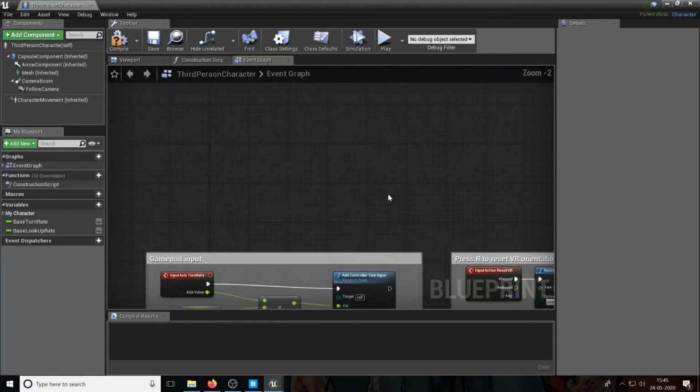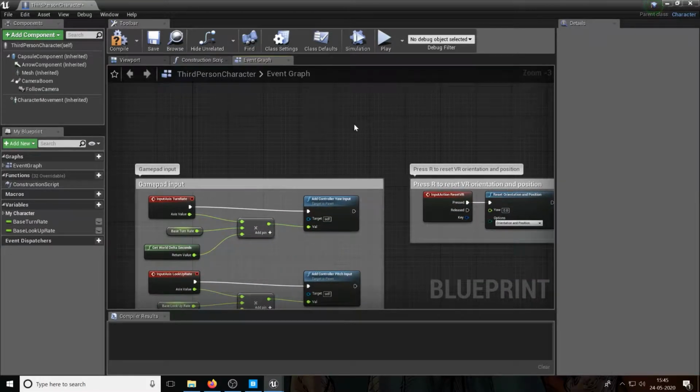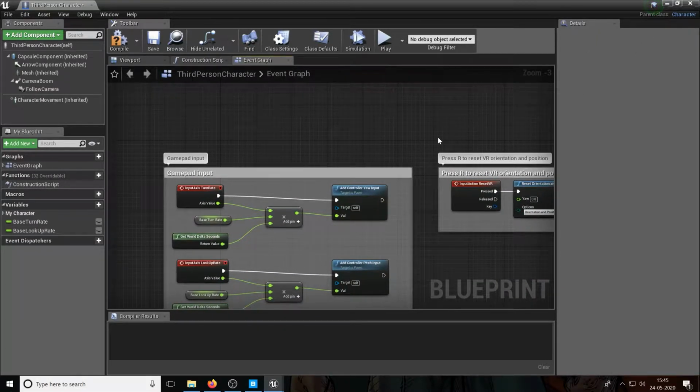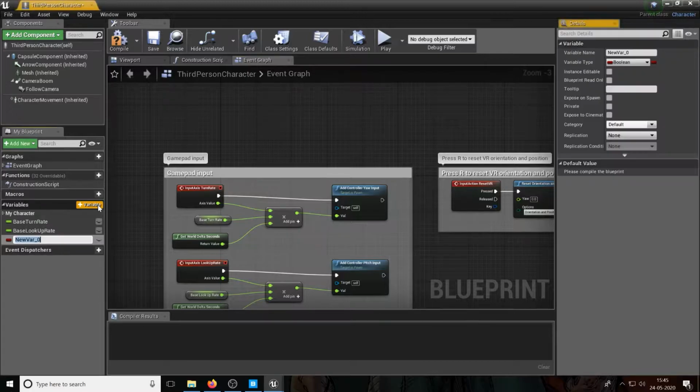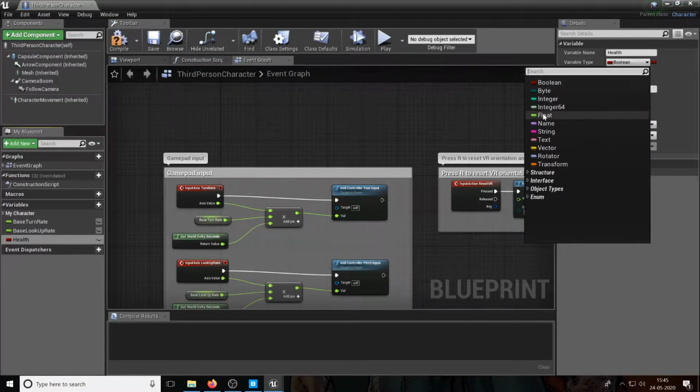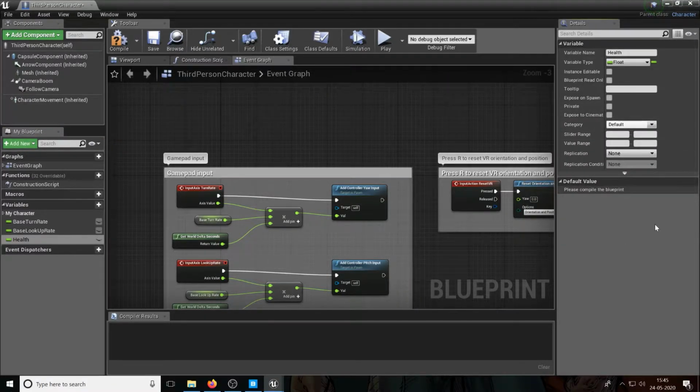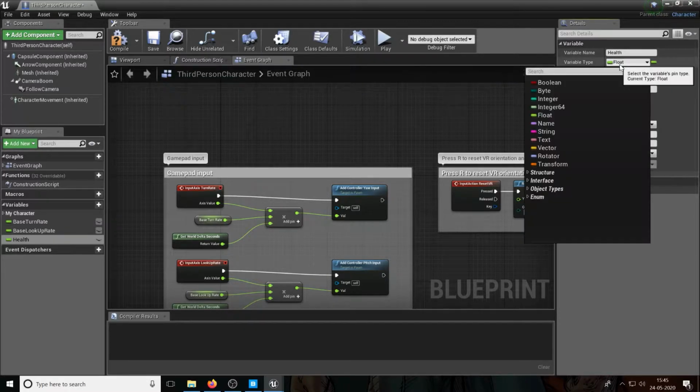Right? So what we're going to do in this episode is learn how to create a new variable called health. So we're going to press variable and we're going to put in health. In this health, instead of Boolean, I'm going to make it float. Now, the reason I'm making it a float is because we want the health value to be a decimal. Right? You want a health like 55.5. That's why I used float and not integer.